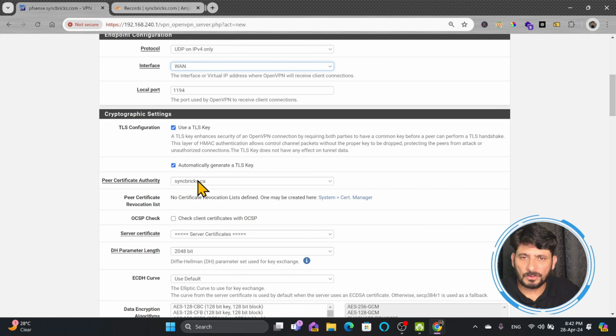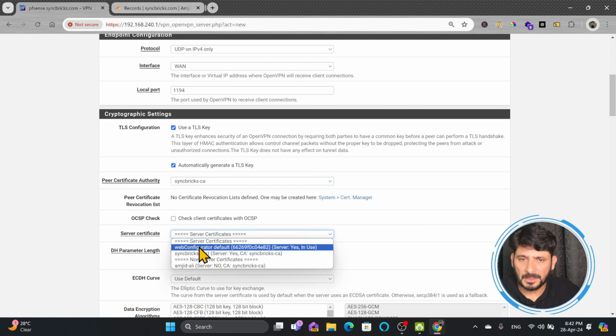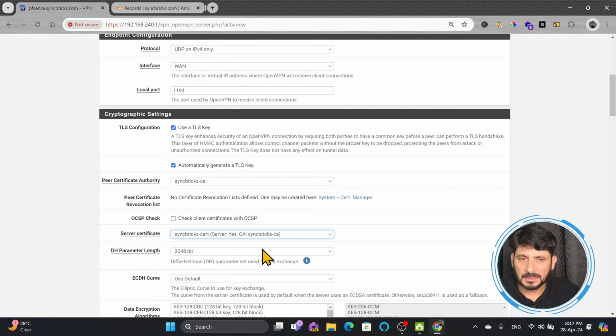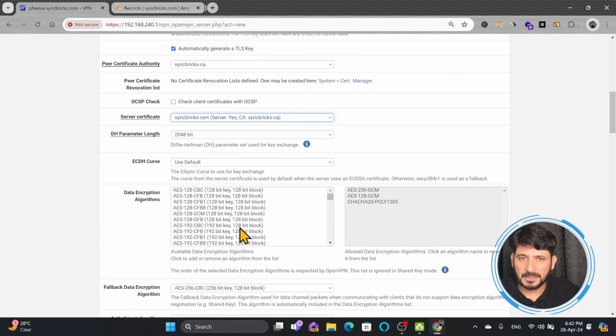Then is the certification authority. I already used the certification authority which we created. Here is the server certificate. We have created the server certificate. We'll be choosing from the list, SyncBricks cert. This is the certificate which we created.